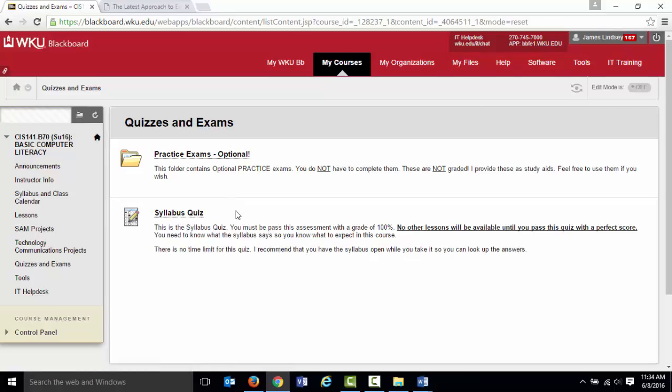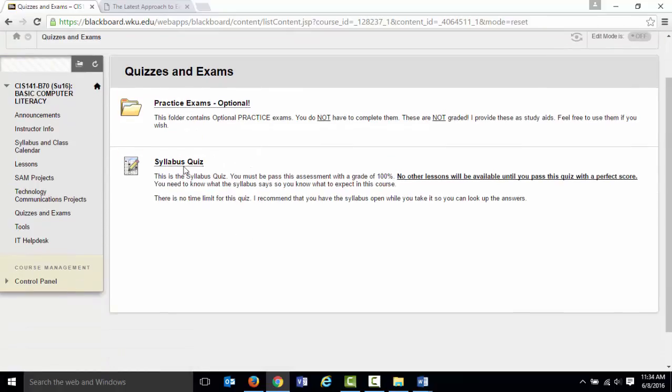Now the real module tests are going to show up right here. Basically this one will disappear at 11:59 p.m. on Sunday, June the 19th, and then on Monday, June the 20th, exam 1 is going to show up and be available for 48 hours. And so you'll see those appear right here on this quizzes and exams page.